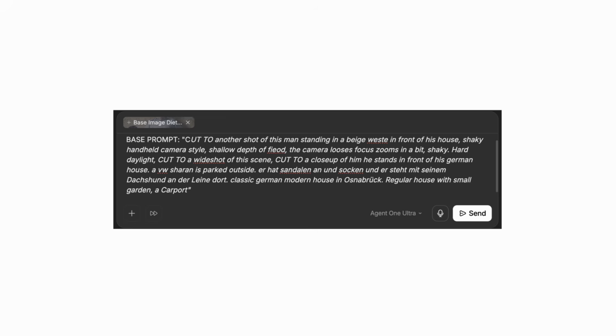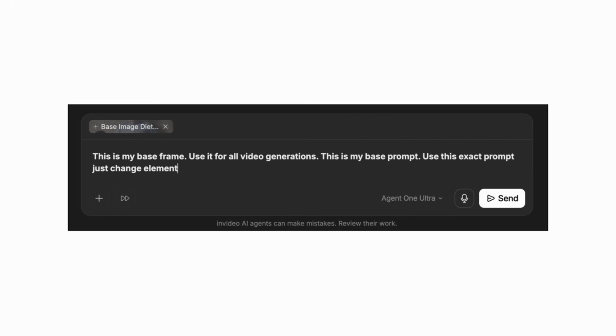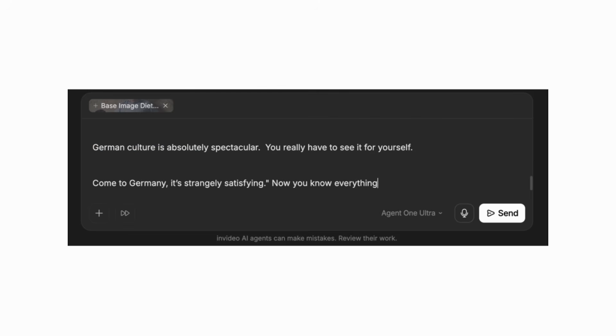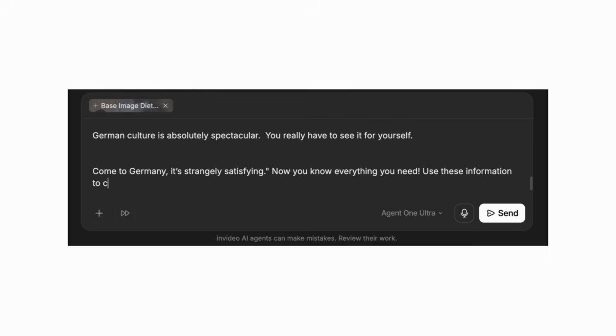And I'm also giving Agent One my base prompt and I tell it, this is my base prompt, use this exact prompt, just change elements of it for all of the generations. And then I tell Agent One, all generations should be made with Seedance 2.0, 15 seconds with this start frame. And then I give Agent One my full voiceover script, so it has it for its context. And then I tell Agent One, now you know everything you need and use this information to create the scenes for my film. And the fun part is Agent One now completely understands everything it needs, and from now on you can just work with it like someone of your team that you just briefed.